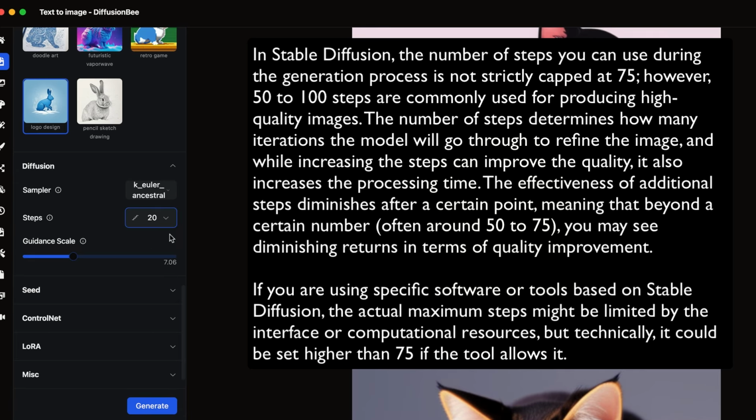Underneath this, you have your step count, which has a maximum of 75 steps. But again, after a certain point, some samplers won't really make a big difference if you increase the step count. Like Euler Ancestral, increasing the step count doesn't necessarily yield better results versus DDIM, increasing the step count to around 60, you can get a little bit more detail out of that sampler.